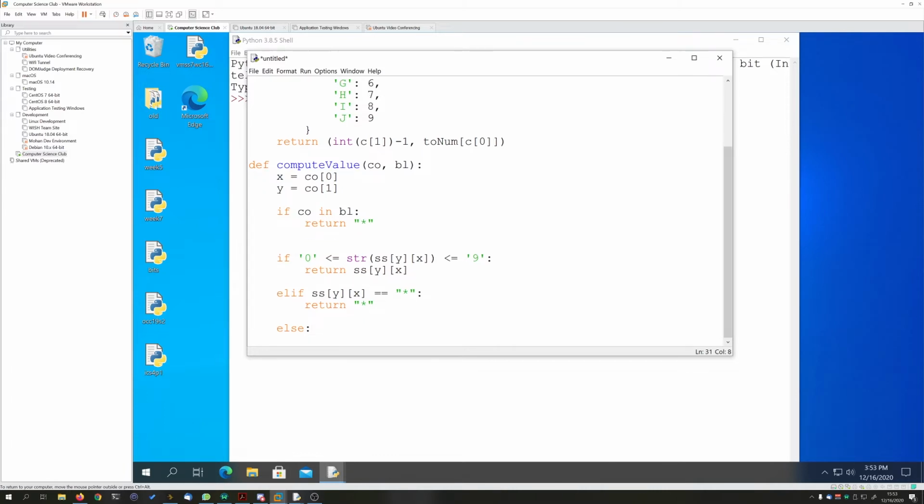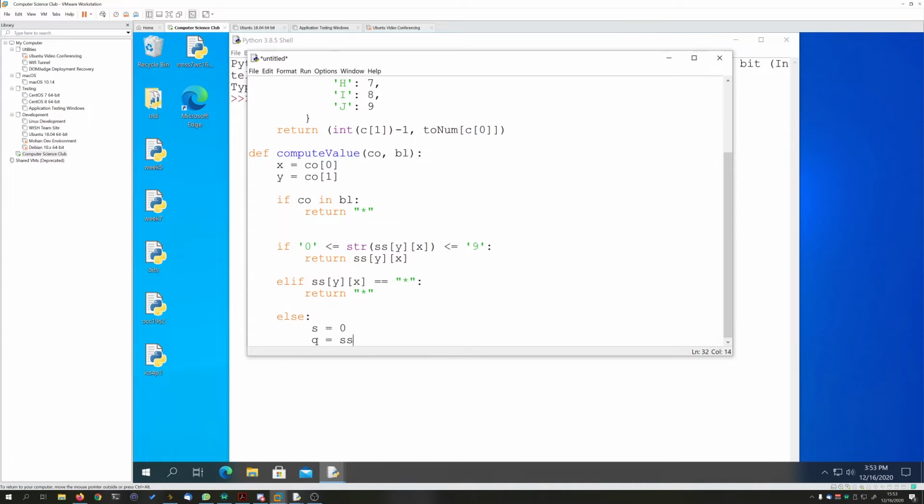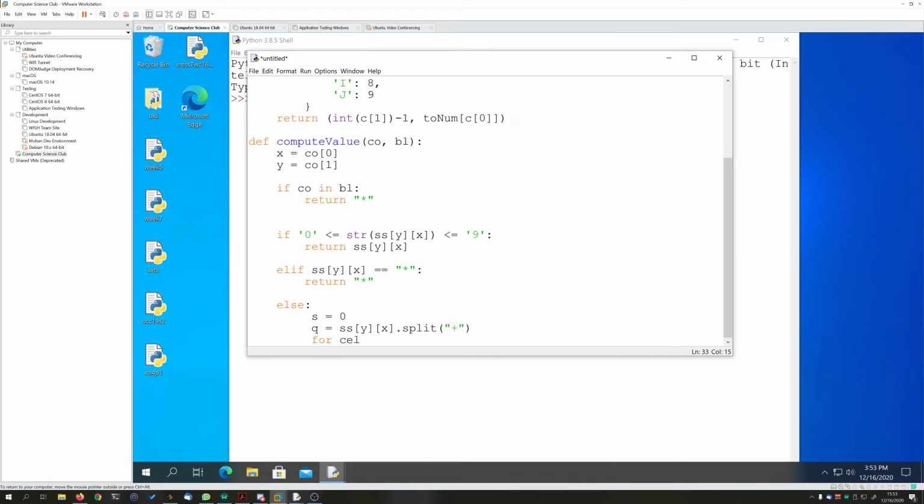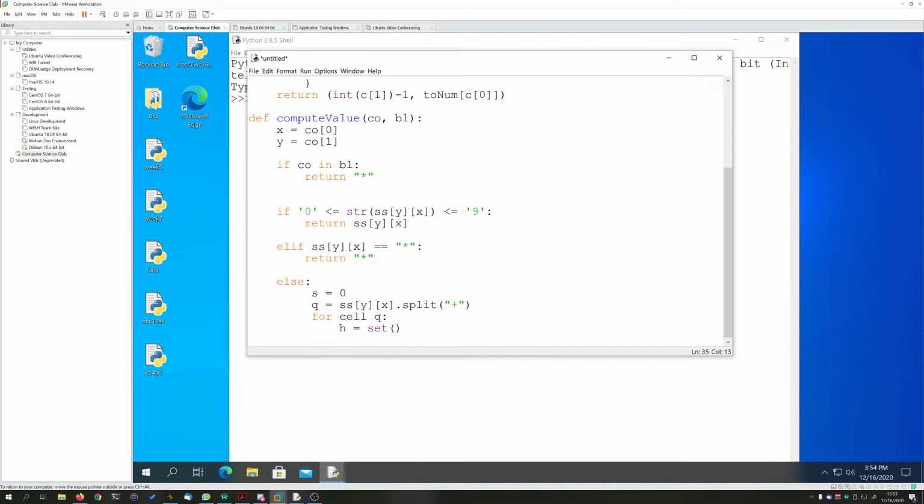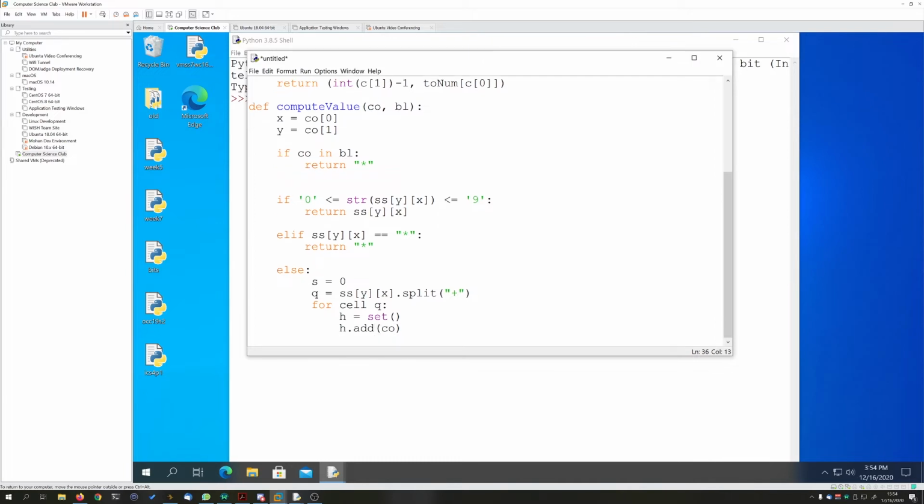So what we can do here is first store the sum, right? We're adding stuff up, so we're going to store this as a sum, and we're also going to store all of the wanted coordinates. I'm just going to call this Q, and we're going to split it by the pluses. Then we're going to loop through all the cells in Q. Now we're going to be creating the blacklist set, and we're going to be adding the current coordinate, right? Because we don't want to loop back on this current coordinate.